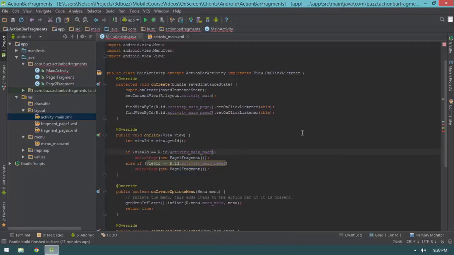What are you complaining about? Ooh, thank you for that. This one was supposed to be page 1. Activity main page 1, this one was supposed to be activity main page 2. Fortunately, lint caught that error for me, so I'm really excited about that particular tooling feature. Anyway, obviously this code won't compile because we have not yet implemented the switch page method.